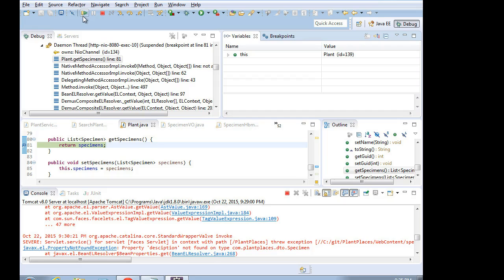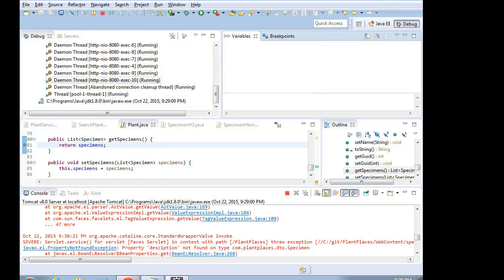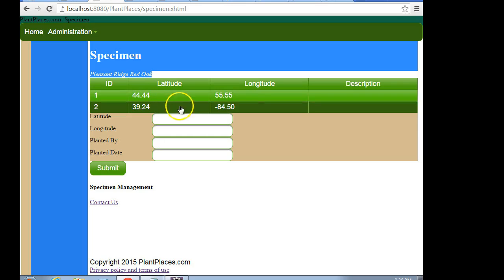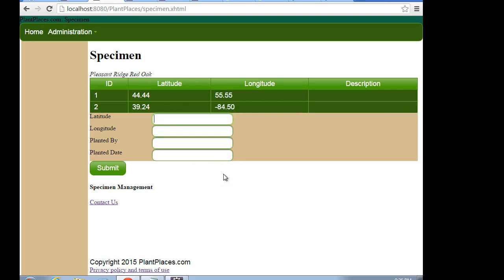Now I set a breakpoint on getSpecimensWithinPlant to ensure that it is getting called when it renders the table on our JSF, our XHTML page. I go ahead and choose play, and at this point the page should render. And sure enough, we see specimen, Pleasant Ridge Red Oak, and we see our two specimens we already have, plus an opportunity to add a new specimen.